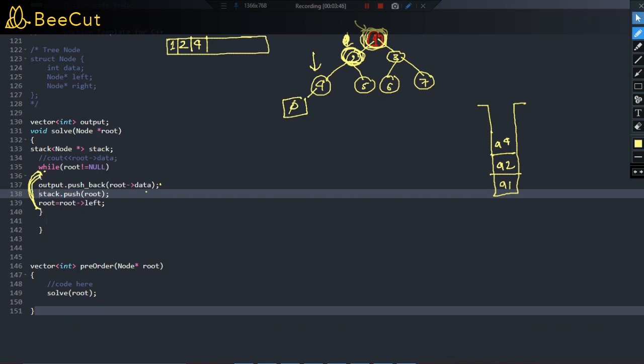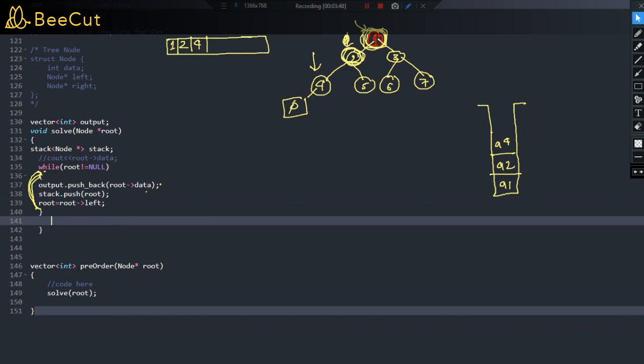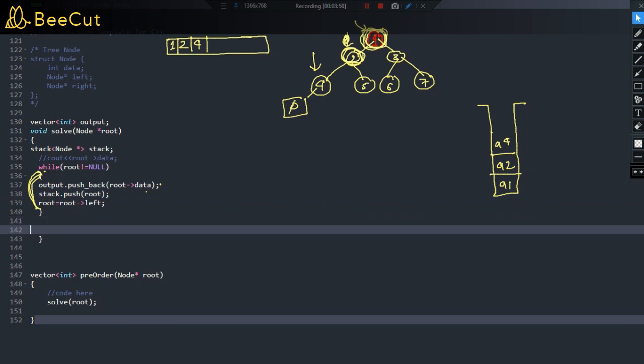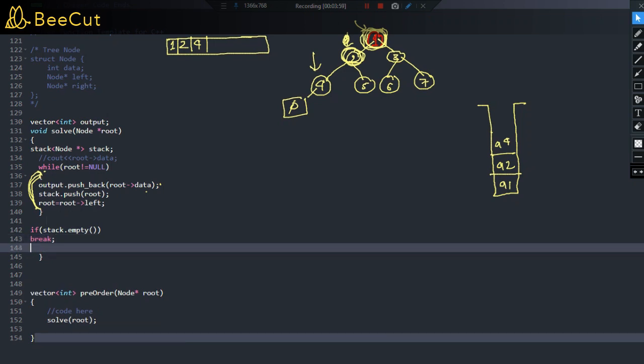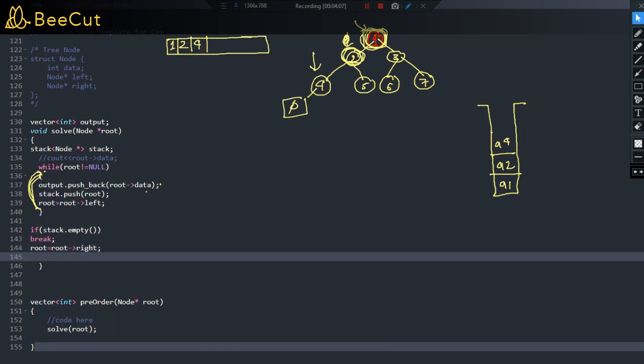Now what should happen if it comes out? If it comes out, we should check if the stack is empty or not. So if stack dot empty, if our stack is empty, we should just break. Our job is done. Otherwise what we should do? We should update our root to point to the right node. Getting the point? Why? Because this will perform the right side traversal.